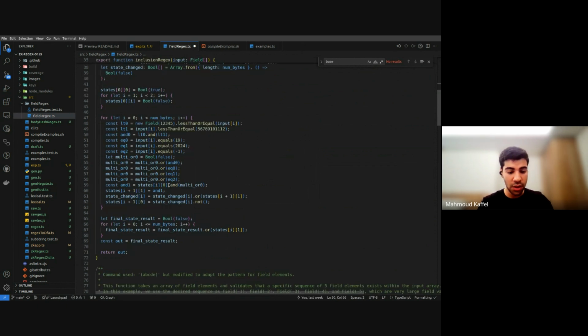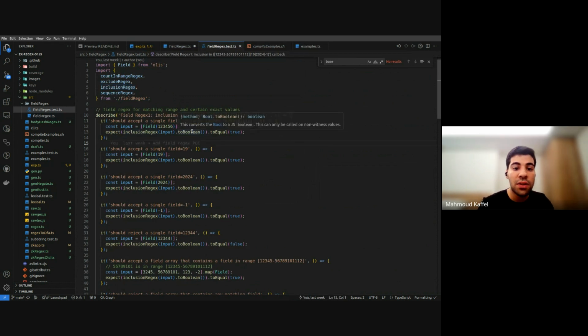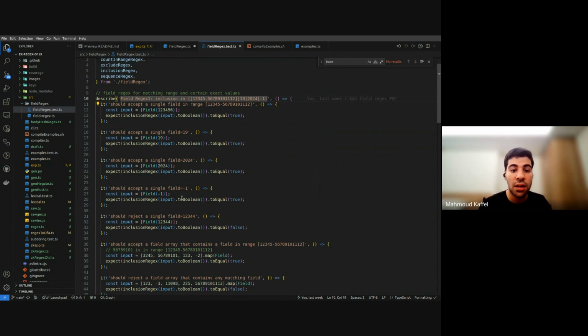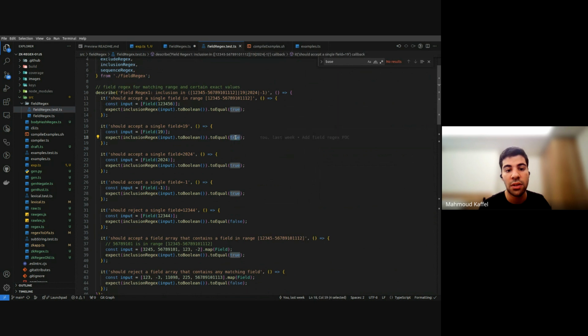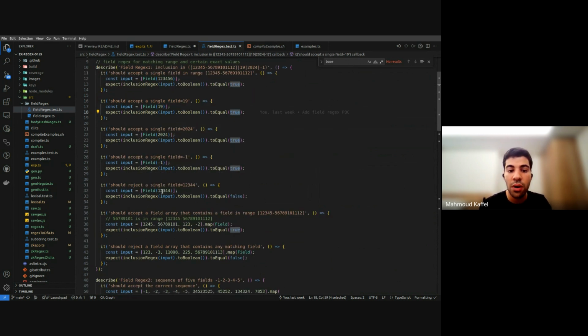So I can also show you the tests on how that works. It's called inclusion regex. So imagine I can give it a single element in here, and this will return true because it's 1, 2, 3, 4, 5, 6. It's less than this, that's fine. And I could give it 19, it's true, the test passes, and 2024, -1, everything is handled. I give it only 1, which is not in any of these patterns, then it will reject it, it's false.